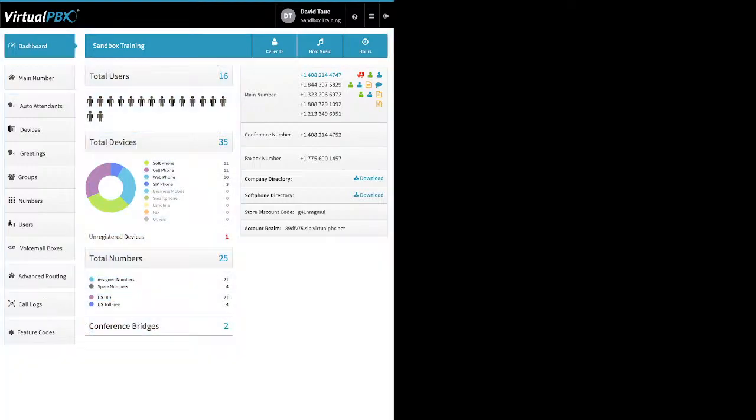Conference bridges, right? I have two. That just means I've enabled conferencing on two of my users, meaning two of my users are moderators for conferences, right? They're hosts. Over here to the top right, I have my main numbers, right? So these 5 numbers, they all behave in the same fashion, right? They're all going to the same location. They all have the same main greeting.